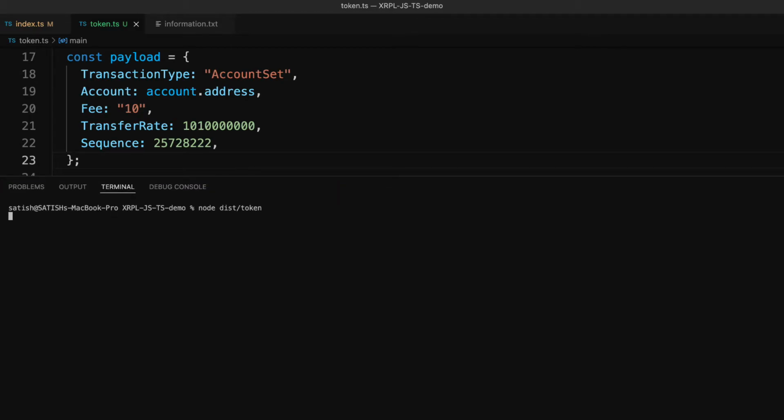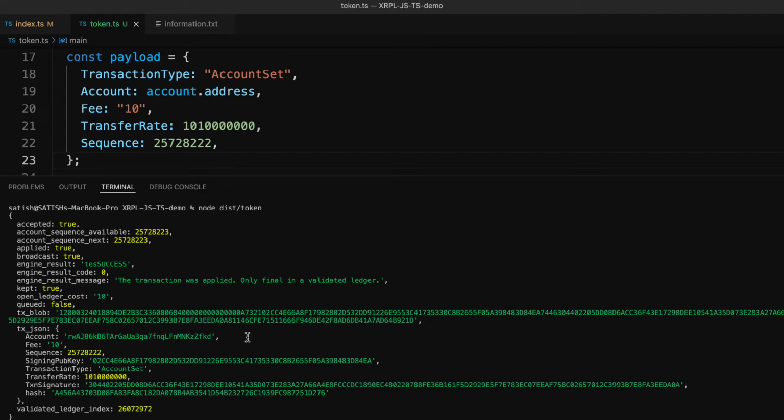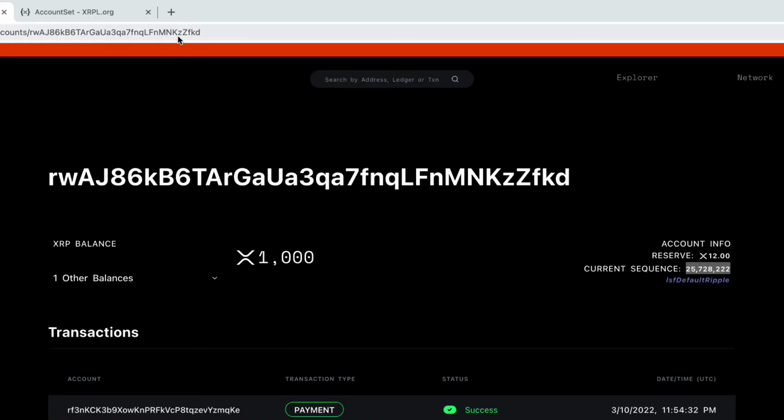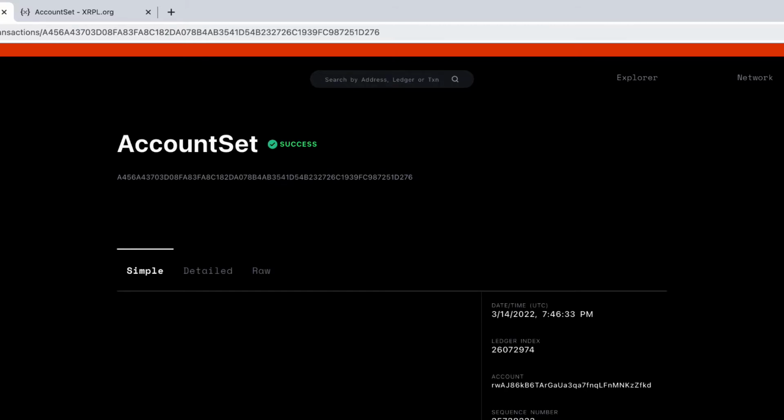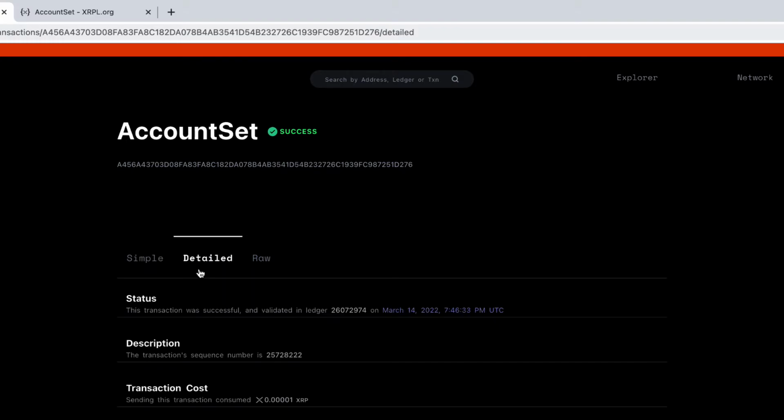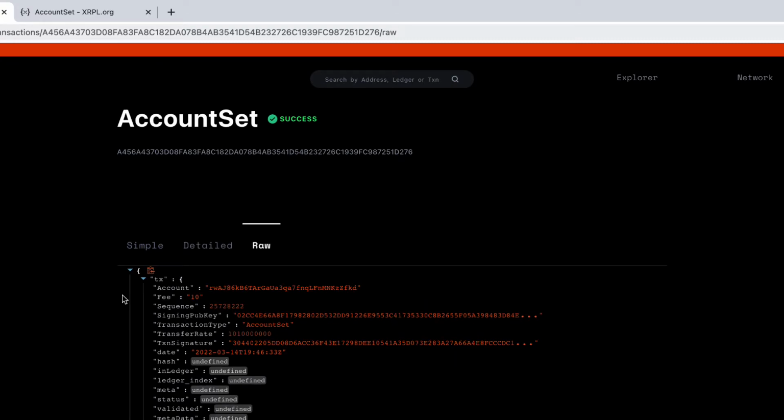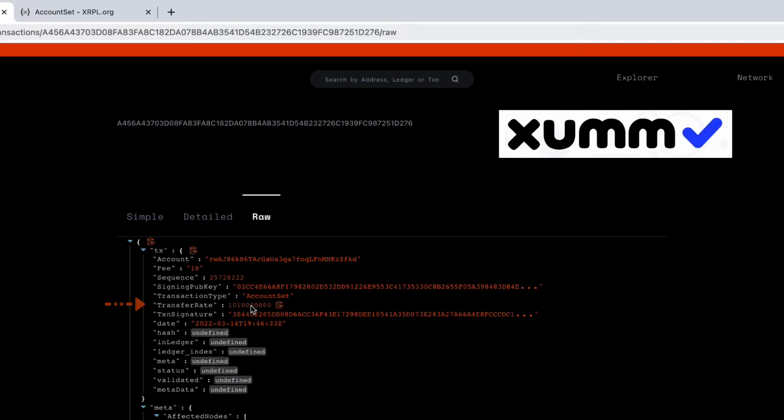Let me execute this. Let me copy this hash, the transaction hash. Let me go to some testnet explorers. And this is not of much help. Let's switch to details. Nothing here. Of course, the raw will surely have it. The transfer rate is 1%.